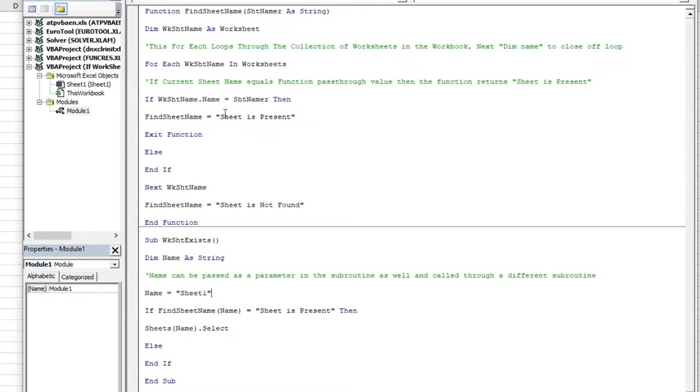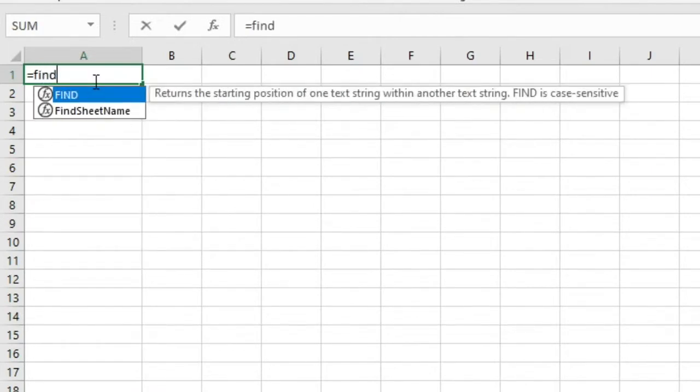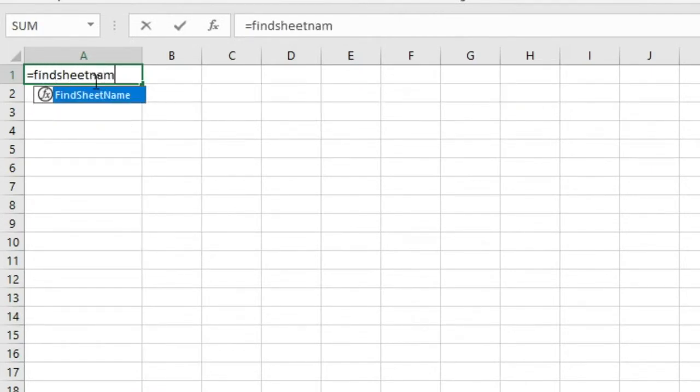What's great about this is that it is a user-defined function, so it does work within Excel itself. You can pretty much type it out. It's called FindSheetName, and the parameter itself is a string, so you have to put it in parentheses. We'll use the example Sheet1. So we can do FindSheetName("Sheet1"), and you'll see that it returns "sheet is present".